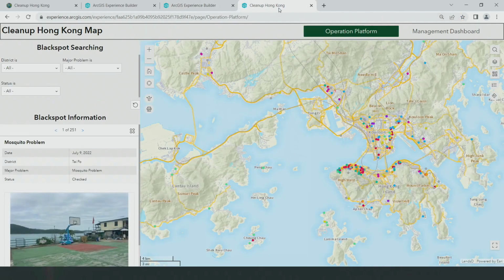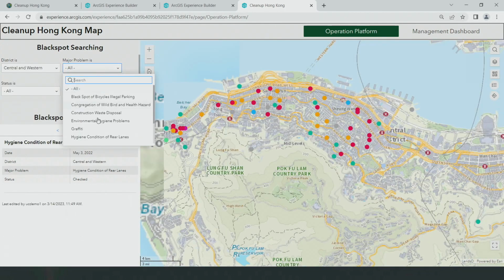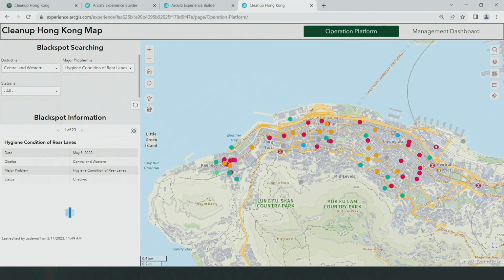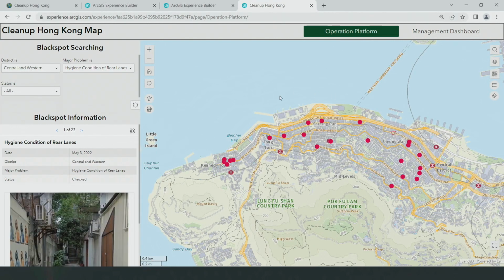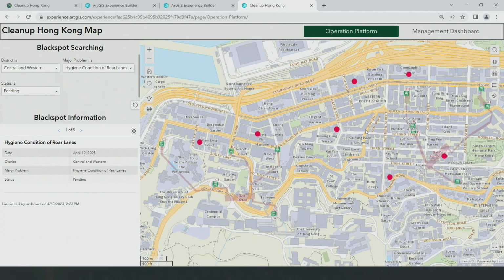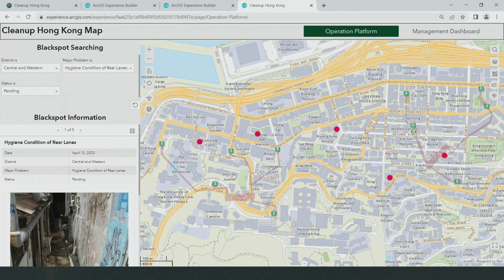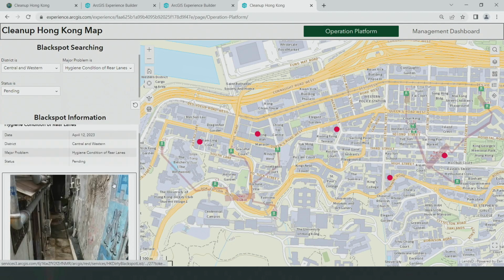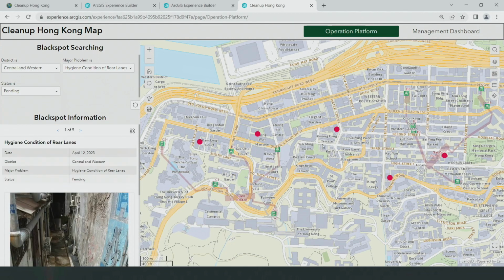And here we go, we have a Clean Up Hong Kong map, which is a monitoring platform for our hygiene officer to oversee the black spot problem over Hong Kong. In this case, our officer would like to perform the inspection on the rear lane in the Central Western District, as we have analyzed. So with a few simple steps of multi-factor filtering, now our officer could identify the black spots which are pending for inspection, and we could now be ready to assign our inspector to perform the inspection on site. But in the last step, we need to plan the route for the inspection.